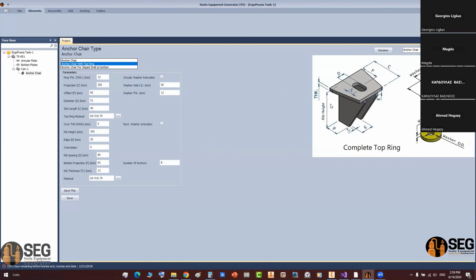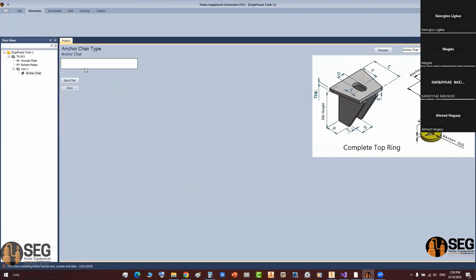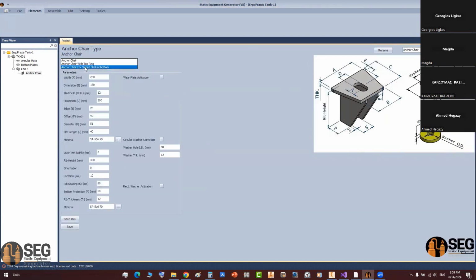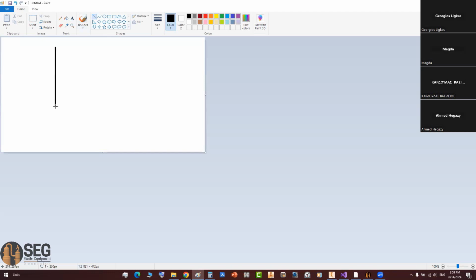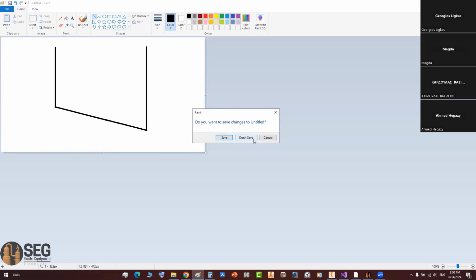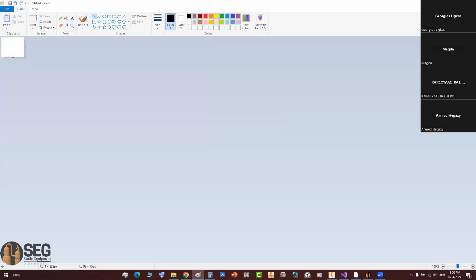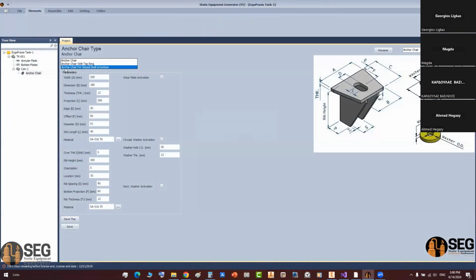You will have a complete ring at the top here, not a separate plate for each anchor. It's a circular ring. Or you can make an anchor chair for the tanks with a tilted bottom on one side. In some cases, you may have a tank like that with a tilted bottom from one side. So the bottom of the tank will be tilted on one side. So you can use the third type in that case, which is anchor chair for a sloped shell at bottom.